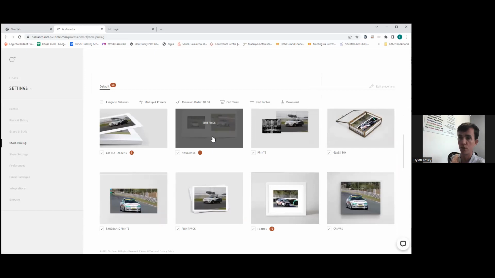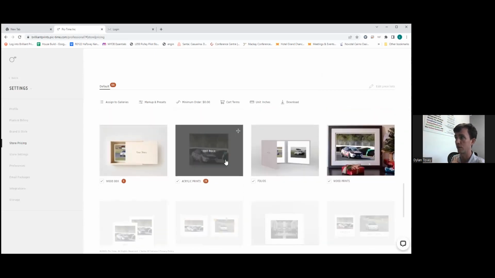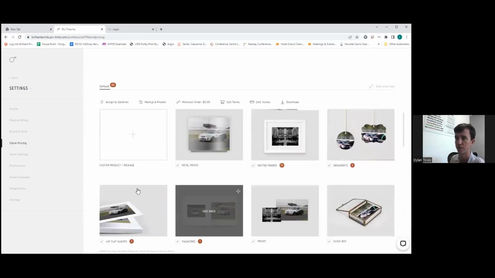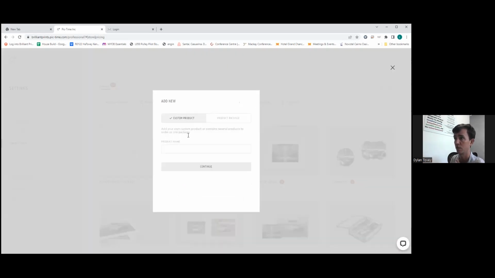What happens though if you've got, say, a size or a particular cropping that you're after that's not preset into that product? That creates some challenges, in which case you might want to go and create a custom product.